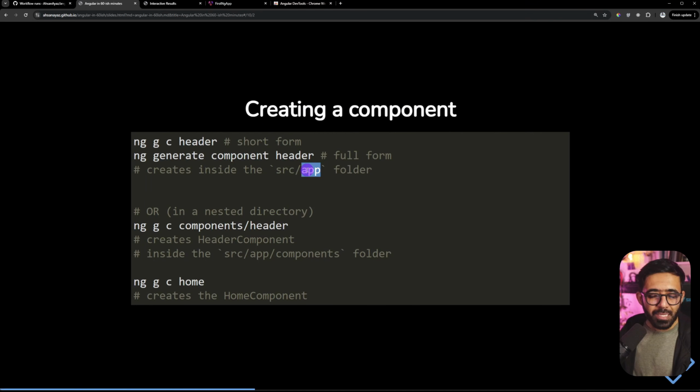Now I don't really want that. I want the header component to be inside a components folder. And the way you do that is you can say ng generate component, and then you give the path components/header. So then it generates inside the source app components, and then the header folder and then the header component. So this is what I'm going to do now.